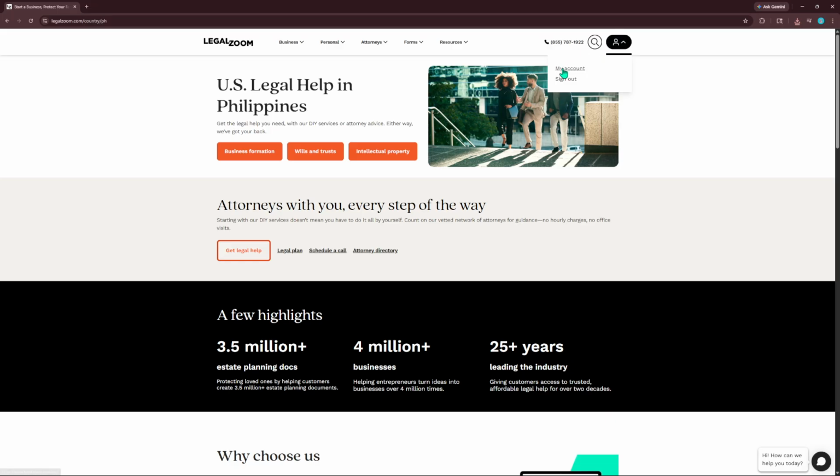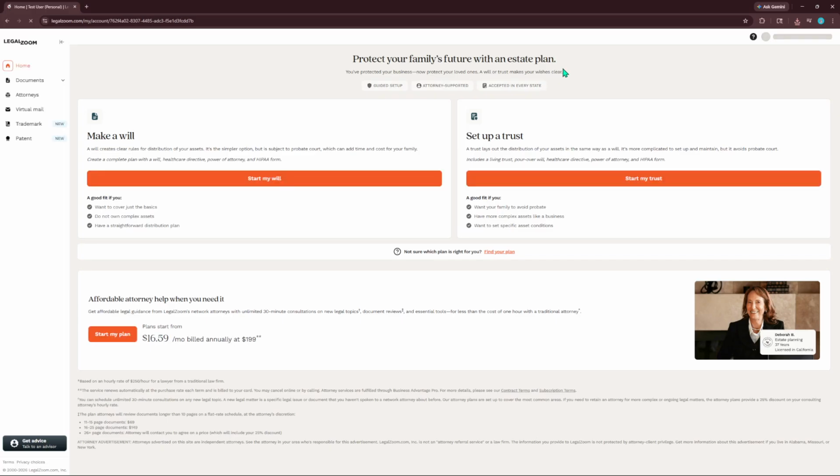From the drop-down menu, find and select the My Account option. Clicking on this will take you to a new page where you can manage your account settings and preferences. It's important to make sure that you're navigating to the correct section to manage your subscriptions, so take your time here. As the page loads, you'll notice that your profile icon remains visible in the top right corner.